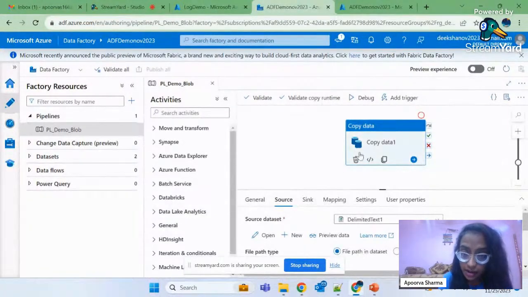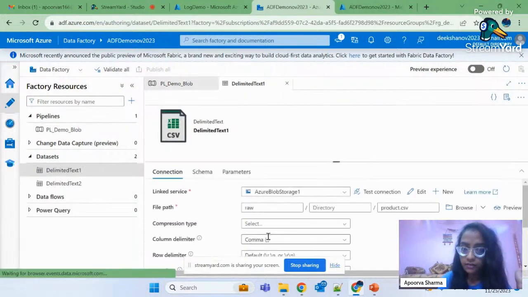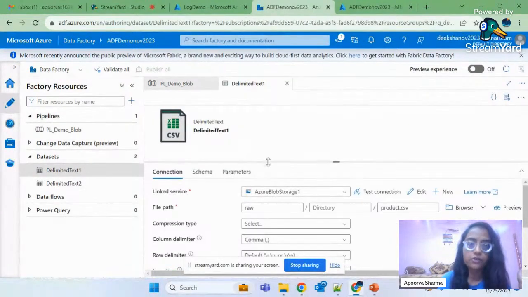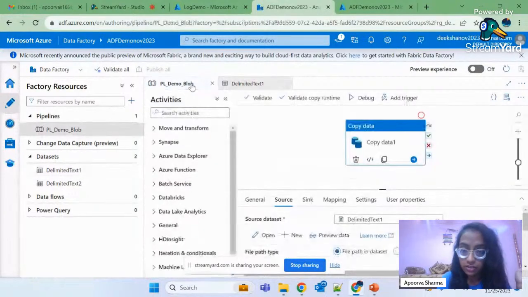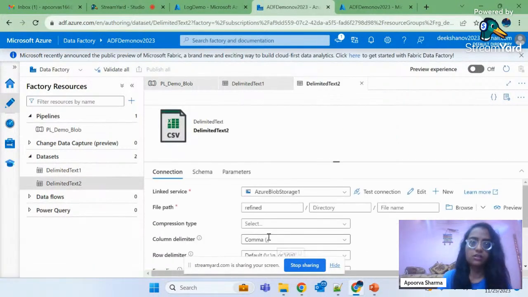Yeah, they are given a name. This is our name, and this is our source. We are putting a file into CSV, and this is our sink. So it's a simple pipeline we are using.